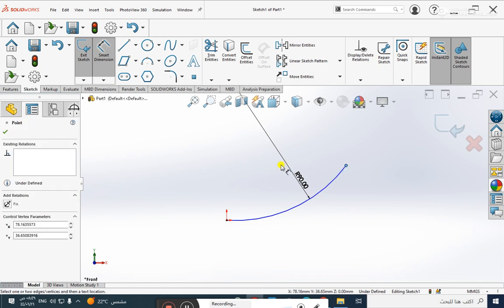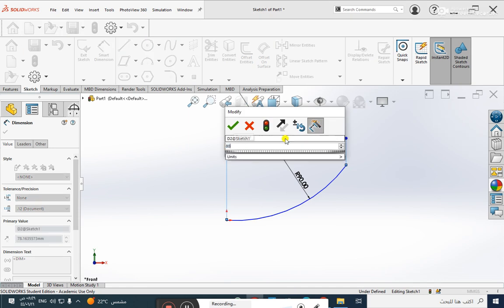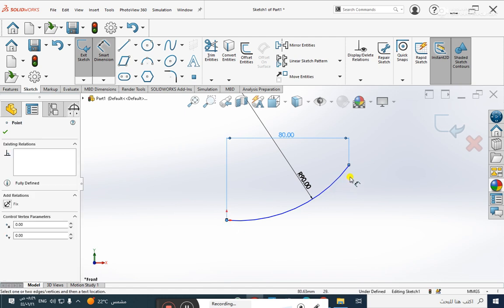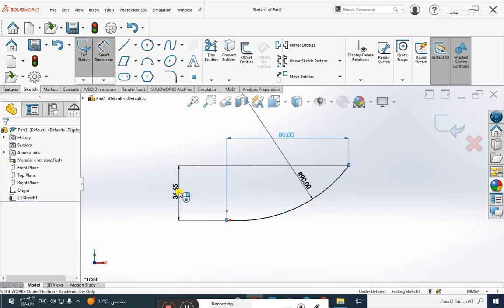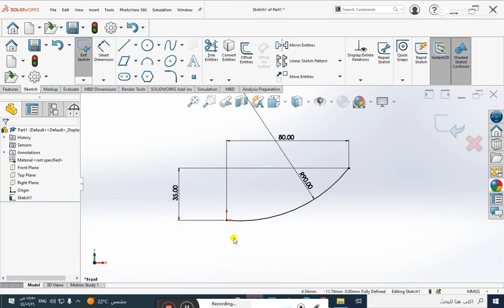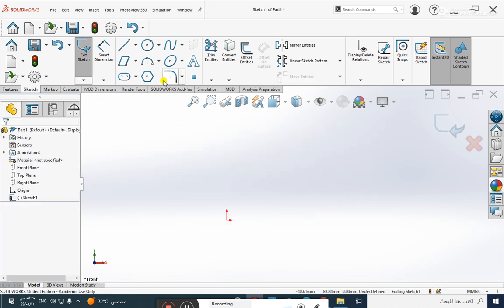So click here to the origin point. Let's say it's 80 millimeters, and the height from the origin point to this point, let's say it's 35. Okay, and this arc now is fully defined. As we can see, it's fully defined. So this is one of the most common tools to draw an arc, which is the 3-point arc. Okay, next let's delete this, make a window, then click delete on your keyboard.